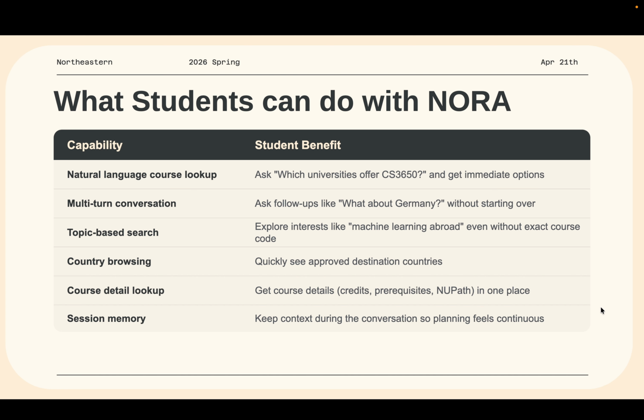Okay, so here are all the capabilities of what students can do with NORA, and what each one means for the student. You can search for a course by name, right? There's a natural language course lookup. You ask which universities offer CS3650, for example, and you get immediate options. You can have multi-turn conversations and ask follow-up questions like what about Germany. You have all the courses now, and then you can ask, what about the courses in Germany, without starting over because it has memory in the context of the chat.